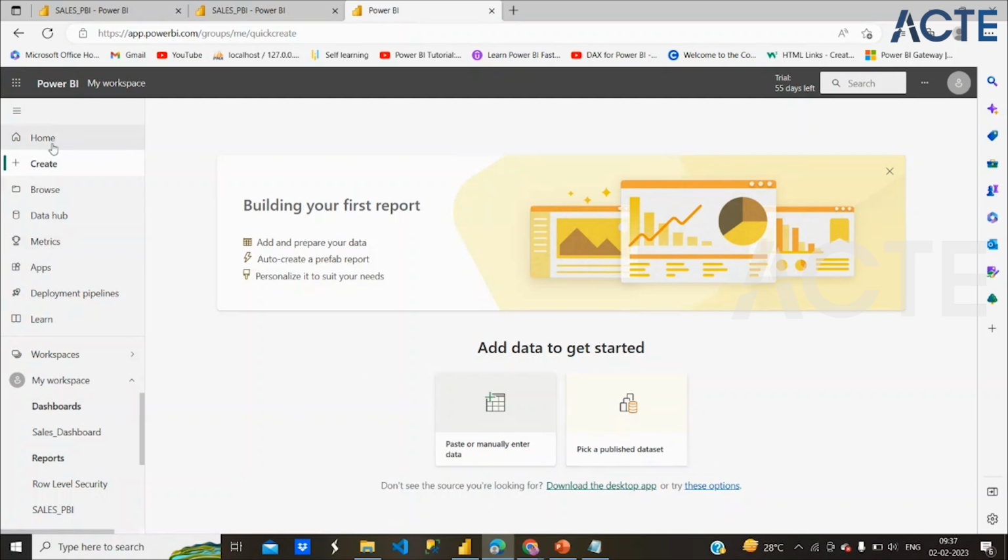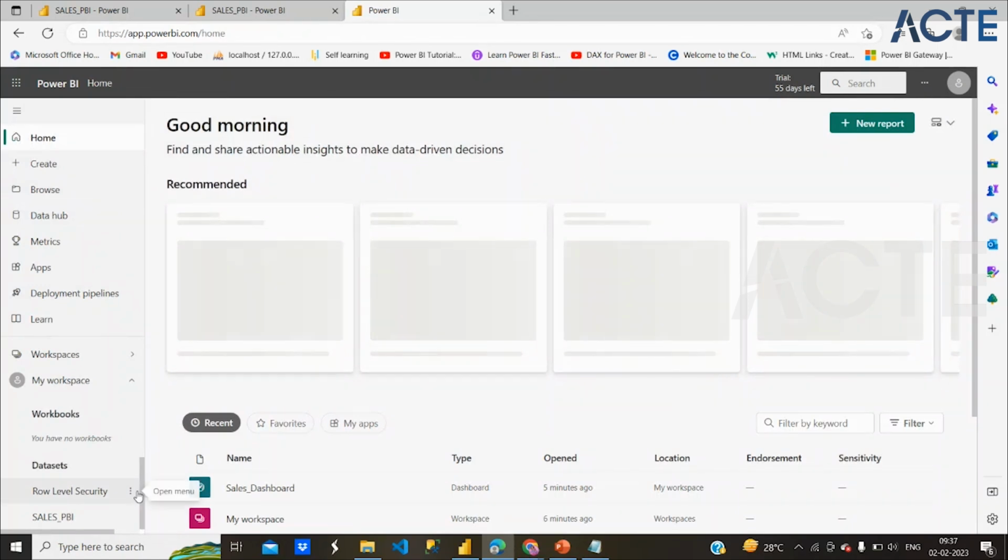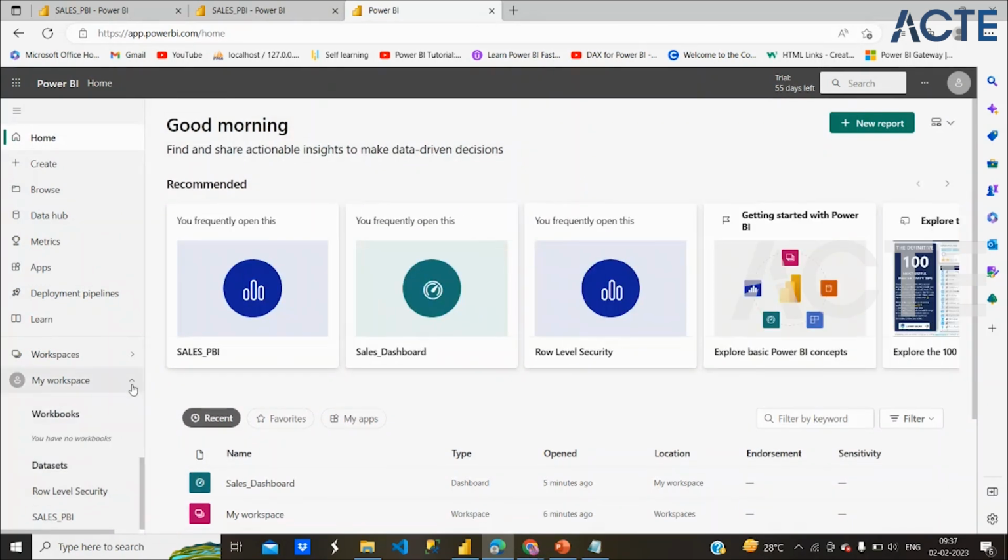Okay. See, currently they have set up only these two options: we can either paste or enter manual data, or we can use the published datasets. Okay, and if you see at the end, why is it not showing here? It is not showing the option to get the data from here.